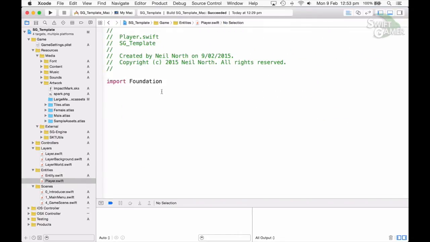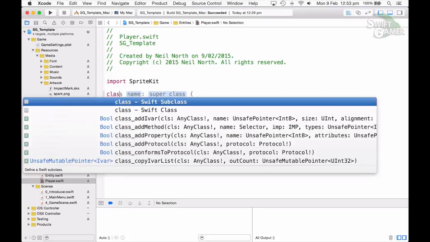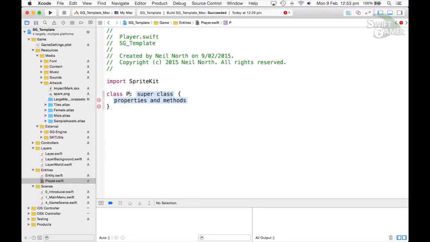We're going to import SpriteKit as per usual, then create the class, which is called Player, and it has the superclass of Entity. Now first up, I'm just going to set up the player's basic properties. So the two buttons on your interface that you'll be able to press that control the player will be jump and throw.